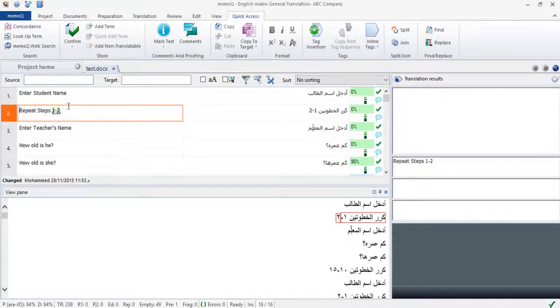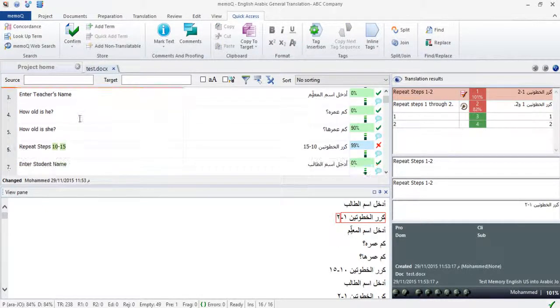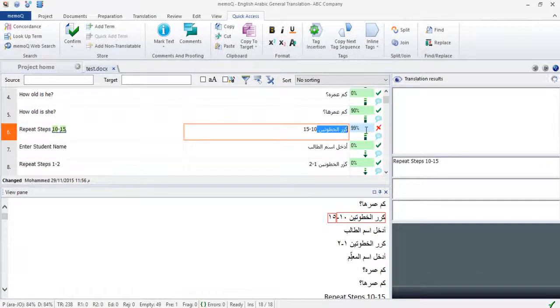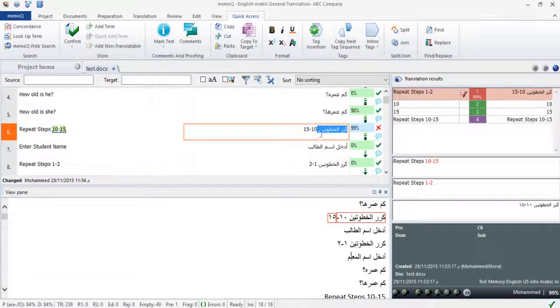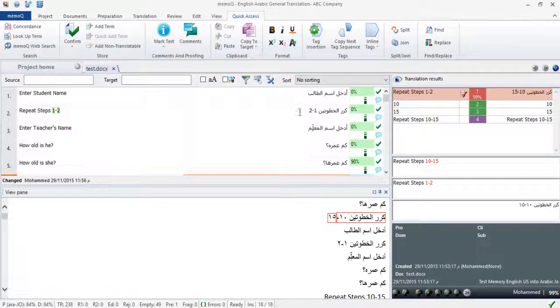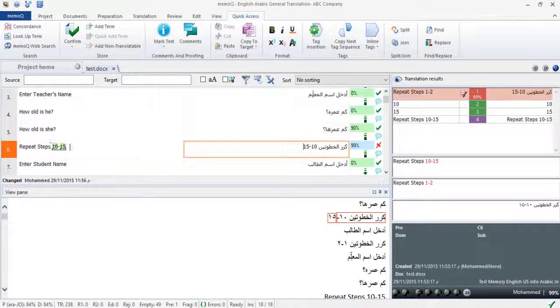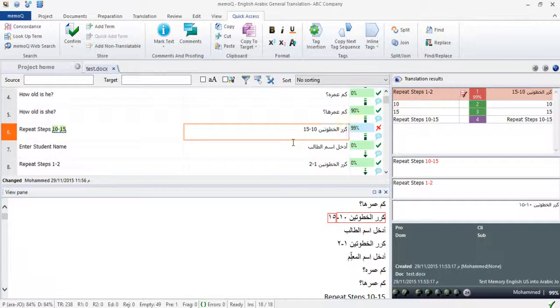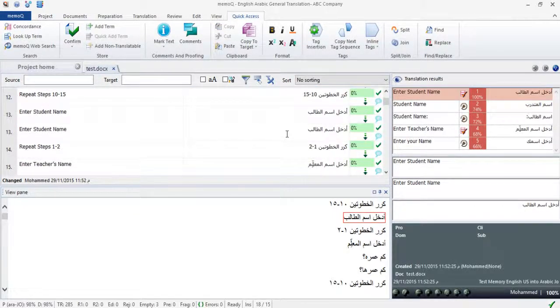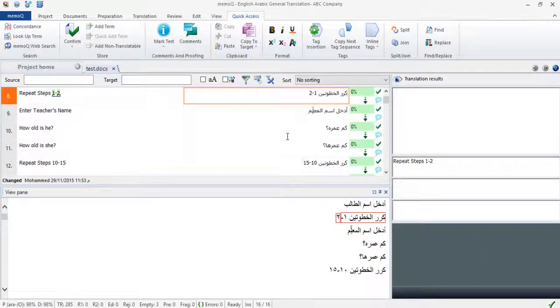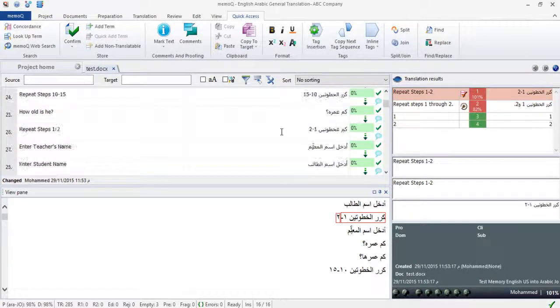Now, what happens here is amazing. This one repeats steps 1 to 2. Now here repeat steps 10 to 15. The computer got the first two phrases correctly, and it was very smart that it changed the numbers. Now here it's 1 to 2. The computer understood that it's just a number, so it put the numbers as they are, but only changed the first two words. I move now to see if there is anything else.